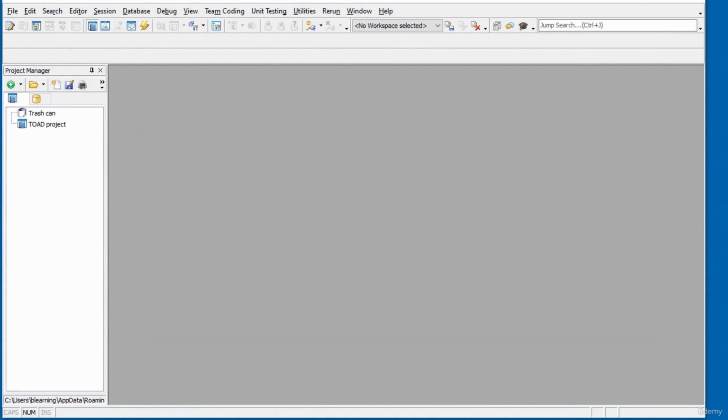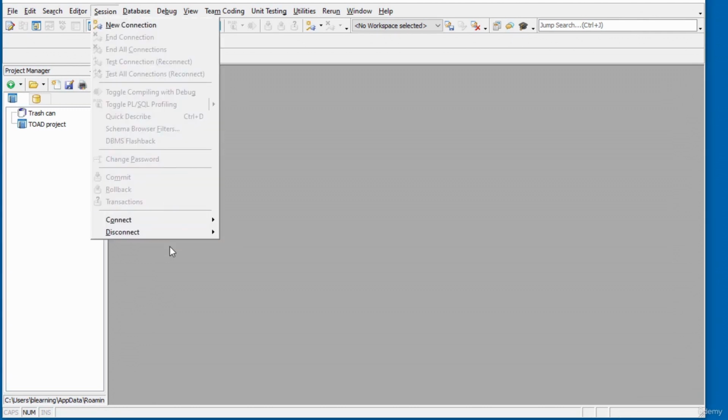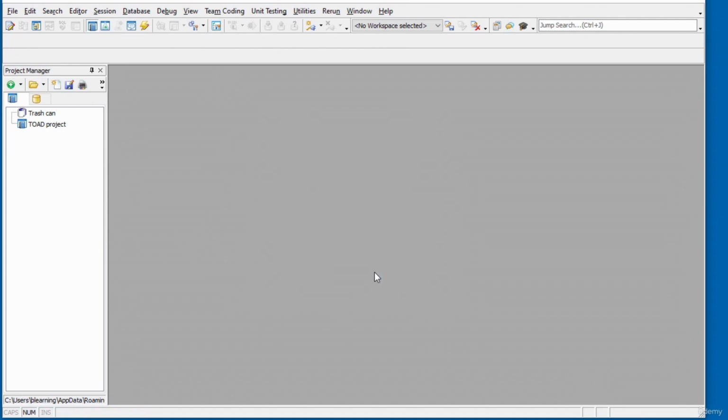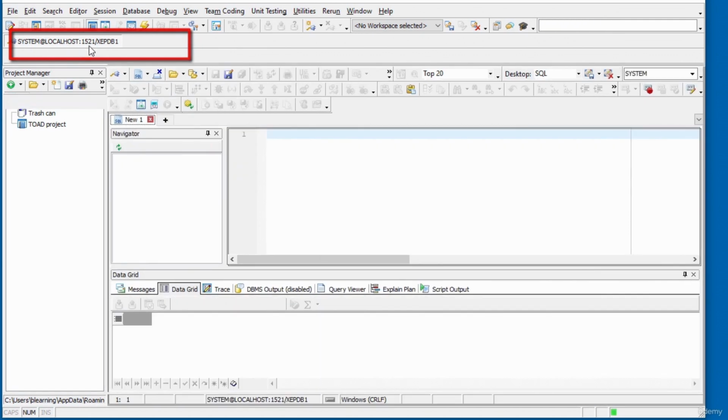So I've got Oracle opened, so I'm going to connect to a session. So I click on the session option here. I've got my connection. I'm going to connect to the system account. I'm going to enter the password. I've entered the password. I'm going to click OK, and that should connect. So you can see the connection appearing here on the top left.